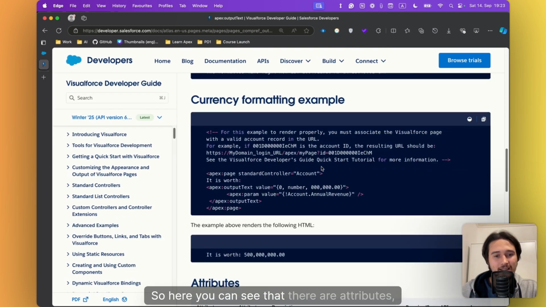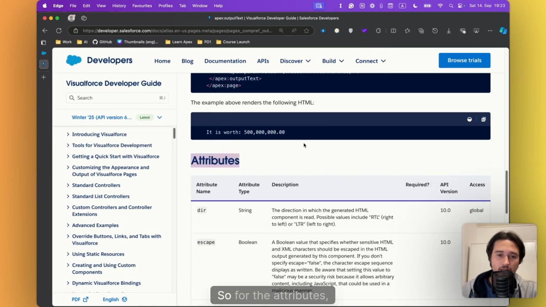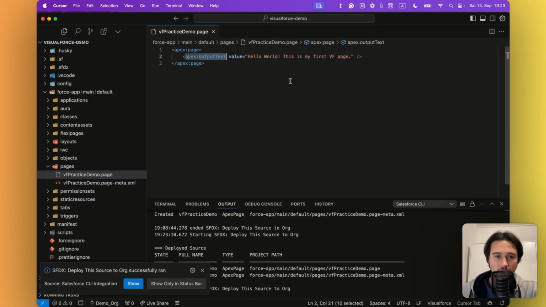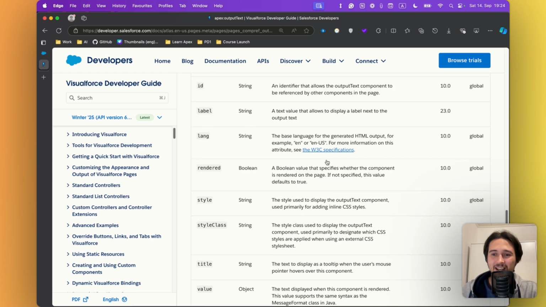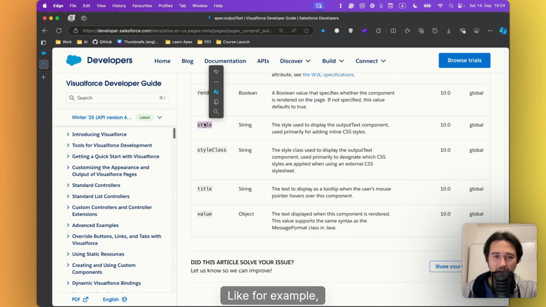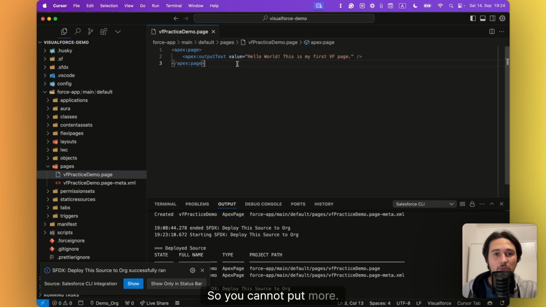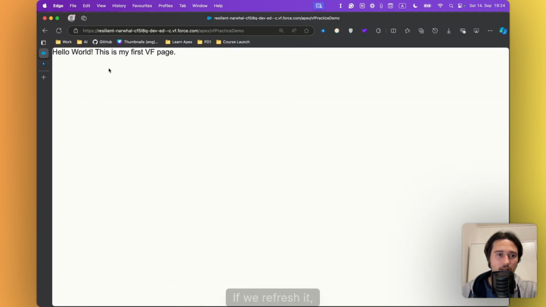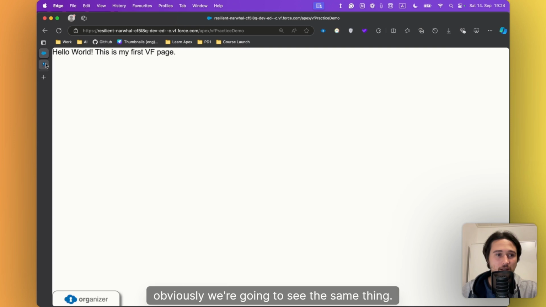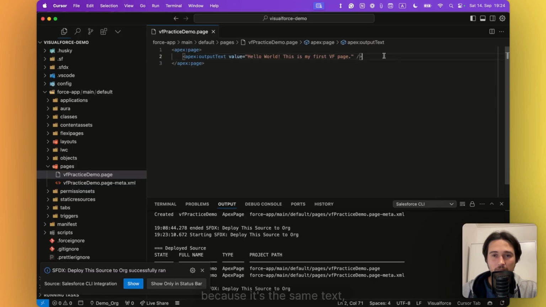So here you can see that there are attributes, right? For the attributes, we can only put what we are allowed to put there, like for example style or style class, title, value, and all of that. So you cannot put more. You only can put this, right? If we refresh it, obviously we're going to see the same thing because it's the same text.